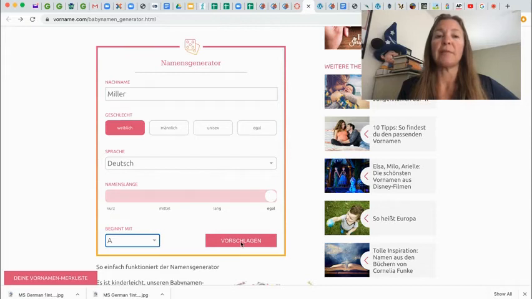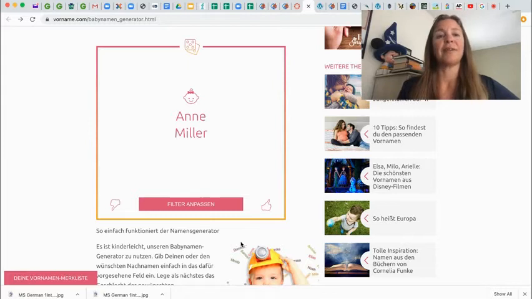Vorschlagen means to suggest. You hit the button, and it's going to give me a suggestion. Oh, Anna is a German name. Anna Müller. According to the site, that's a good sounding name. If I like it, I pick the thumbs up button. If I don't like it, I put thumbs down. But either way, it's going to make another suggestion.